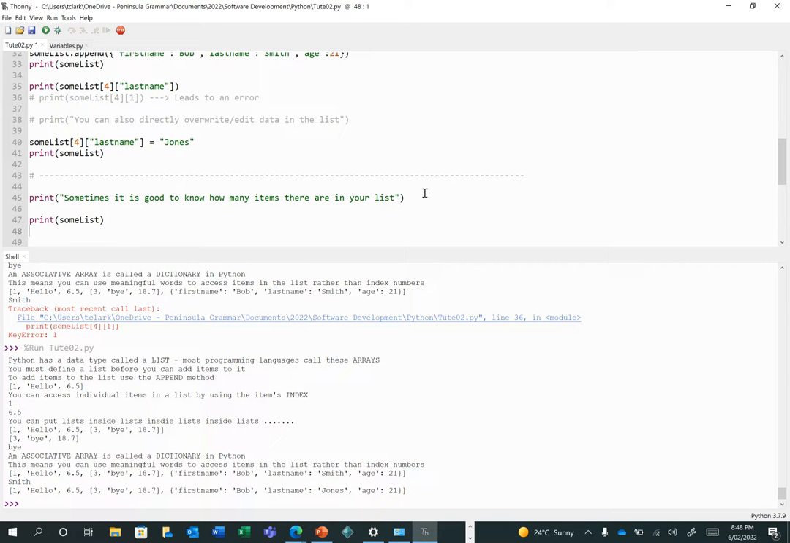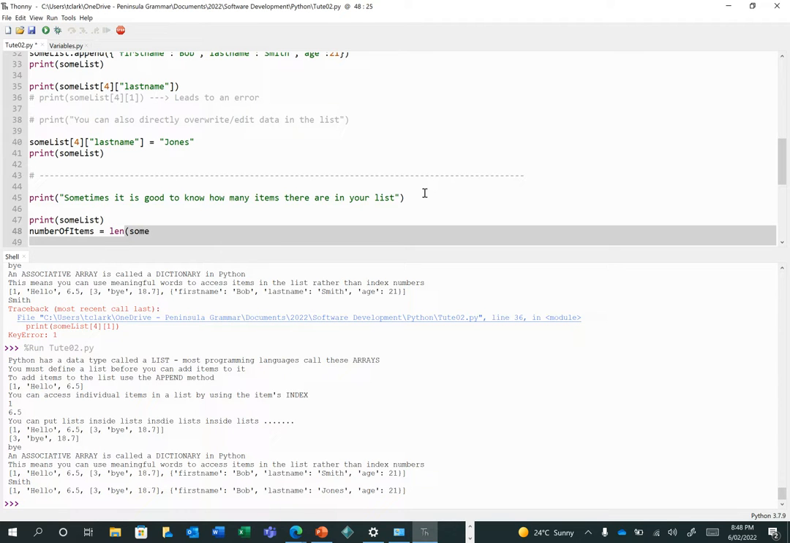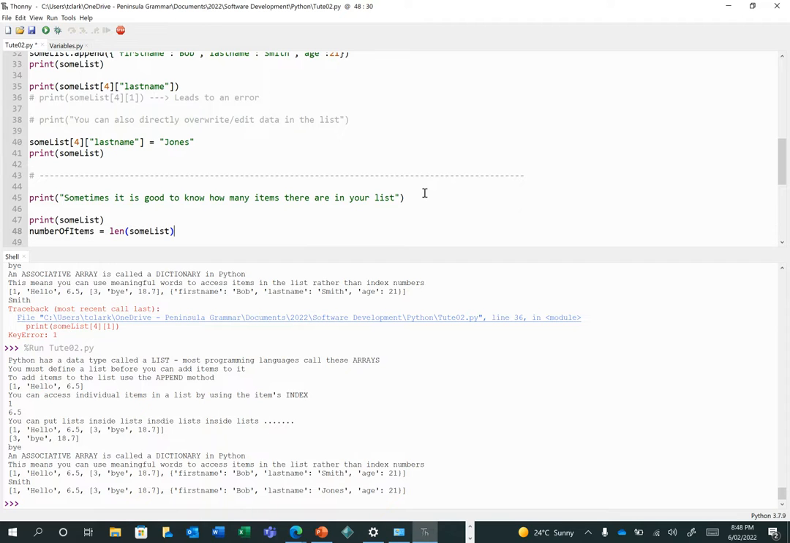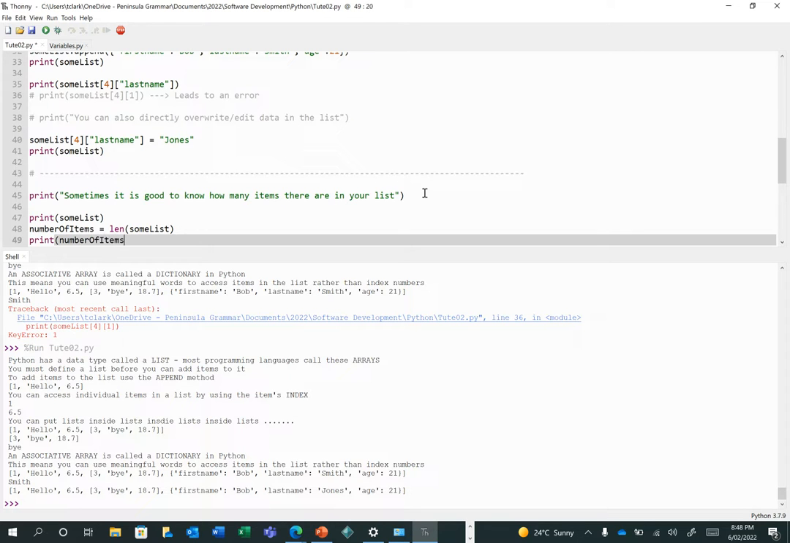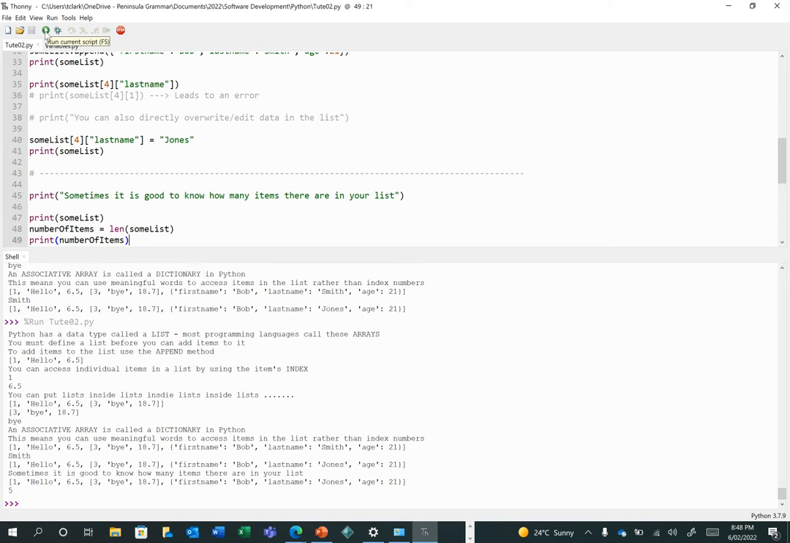and then we go our number of items is equal to len, short for length, of some list, and then we print that number of items, and then we hit play. We'll see down the bottom that it runs through and it tells us there are 5 items in the list.